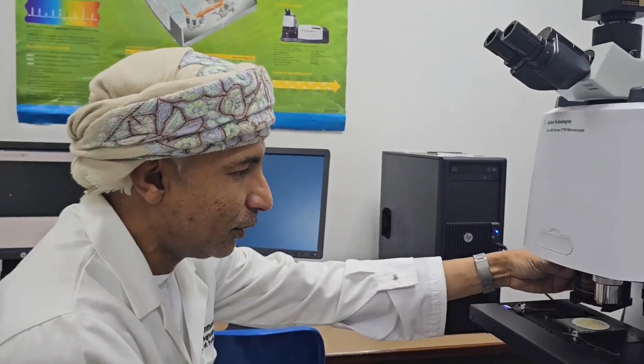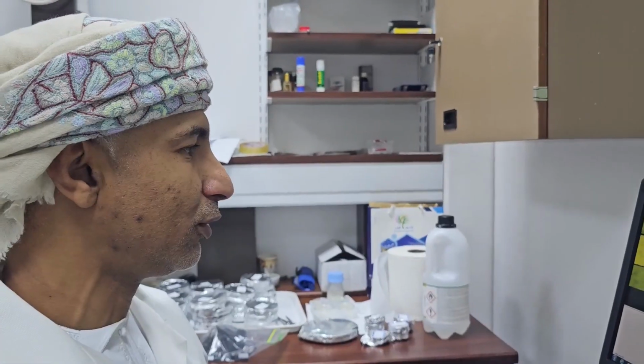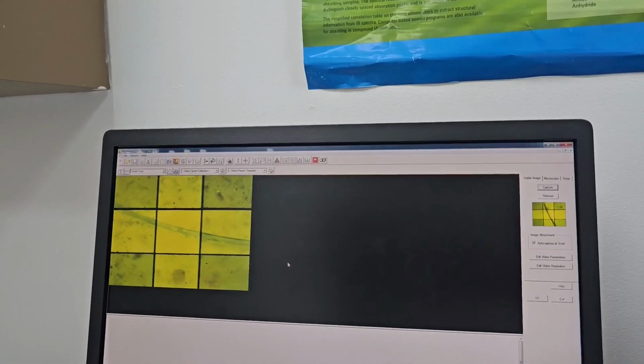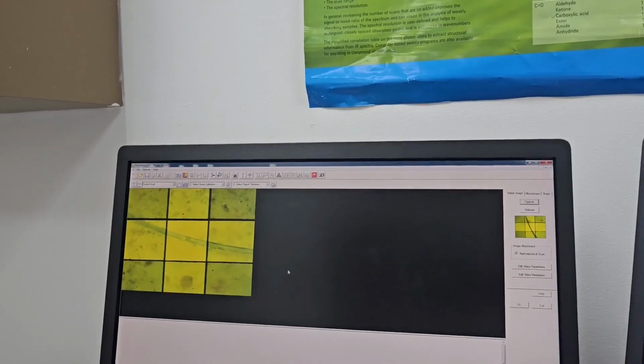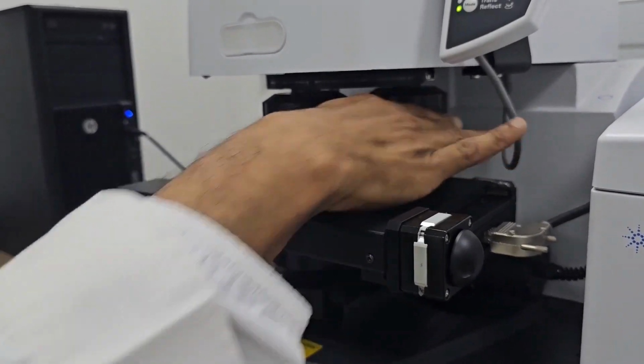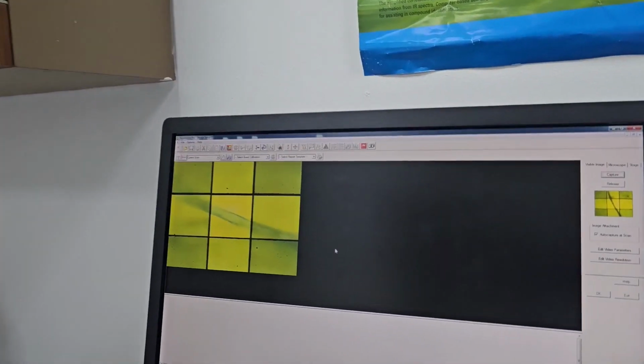Now we'll use a higher magnification lens. This is 15x, and then we focus again. Okay, this is the microplastic. However, as you can see, the sample is still small, so we'll shift to a higher magnification lens, which is 25x. This is 25x. As you can see, now we have a better magnification and we can see the microplastic clearly.